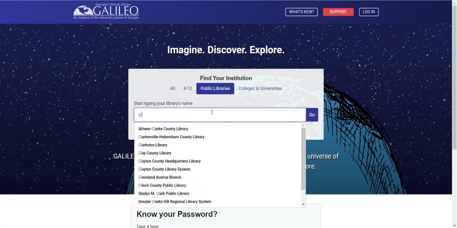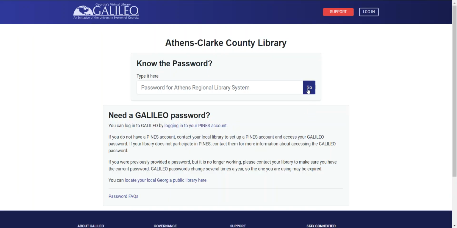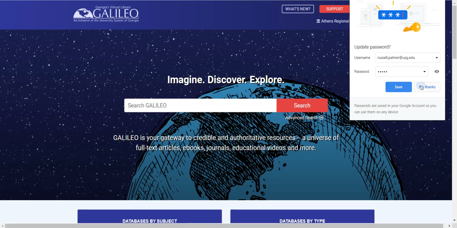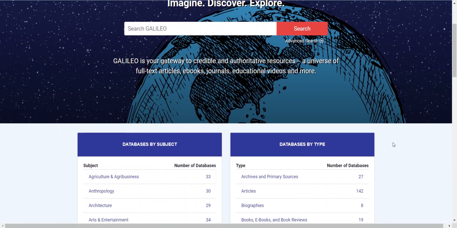So I can go ahead and begin typing in and find Athens-Clarke County Library, click Go, and then it finds my institutional login screen, and I know the Galileo password for Athens-Clarke County Libraries. I go ahead and click Go, and now I am in the Athens Regional Library System's Galileo site.